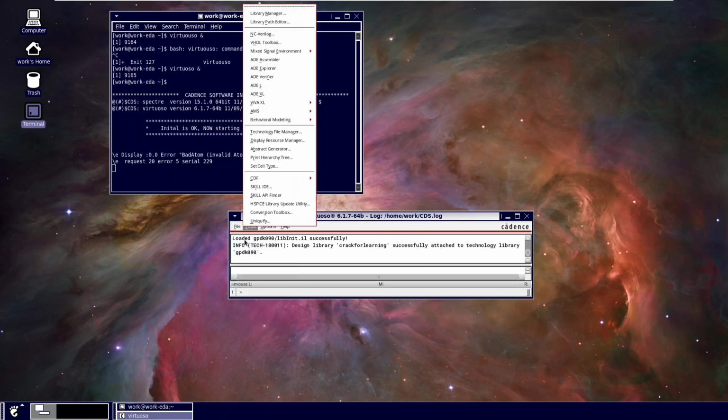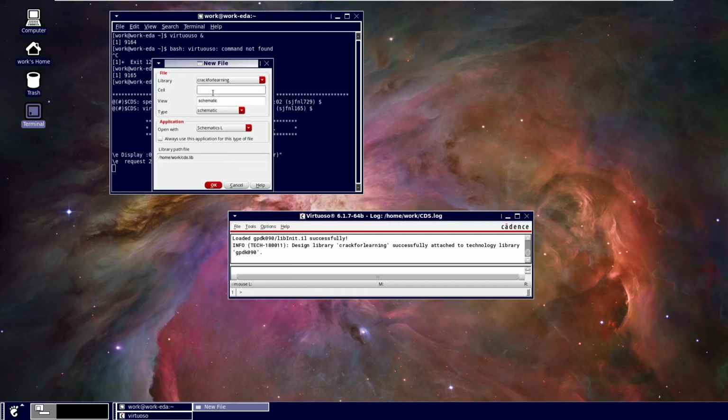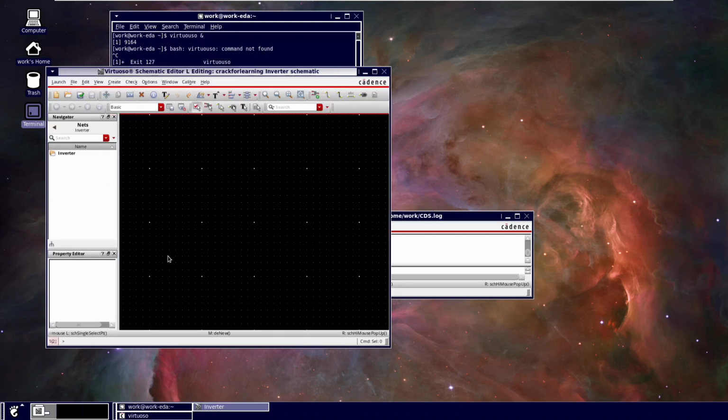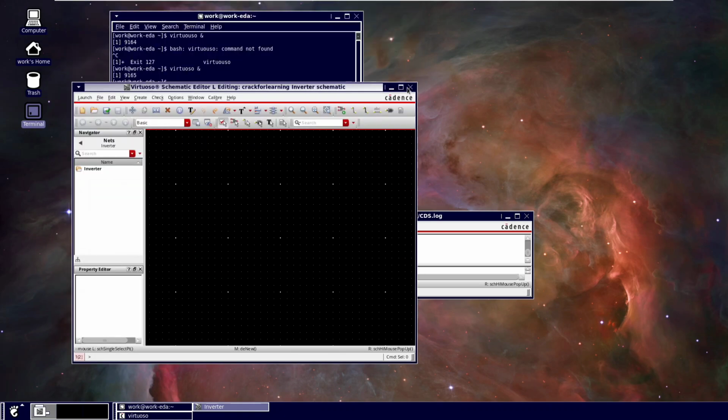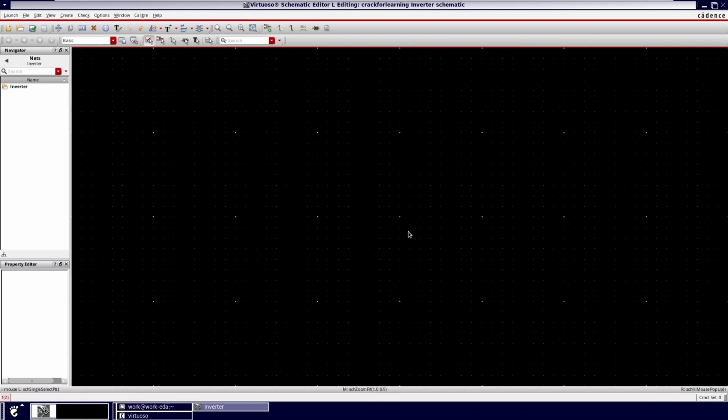Now you are going to create your file where you are going to create that schematic. So I'm giving it a name as inverter and hit OK. Make sure you have chosen the library which you have created. So yeah, this is the editor window. So here I'm going to create a basic inverter schematic.